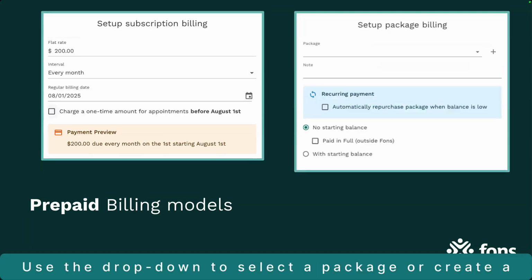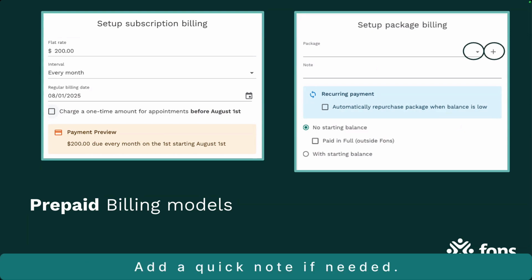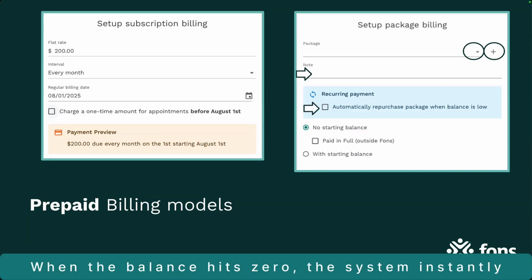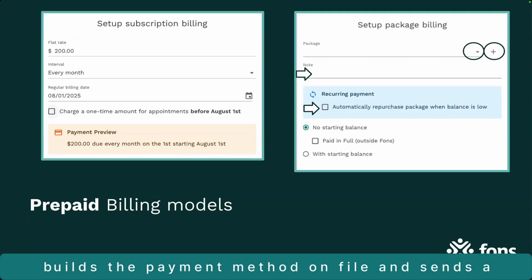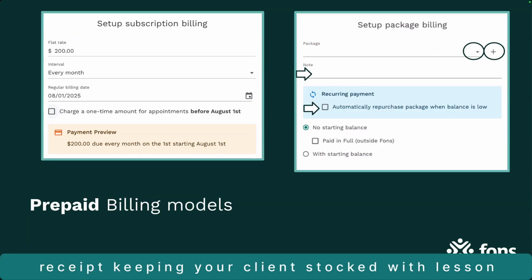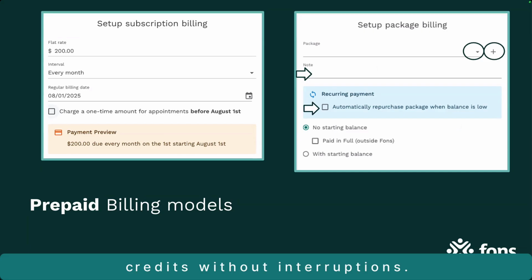Use the drop-down to select a package or create a new one. Add a quick note if needed. This note will be visible to clients. Pro tip, turn on automatically repurchase. When the balance hits 0, the system instantly bills the payment method on file and sends a receipt, keeping your client stocked with lesson credits without interruptions.